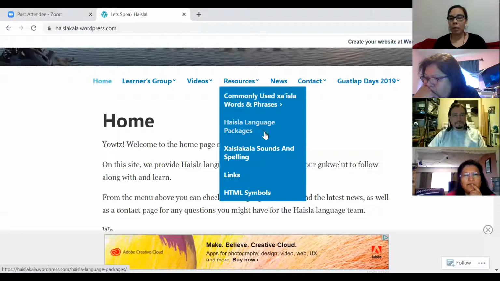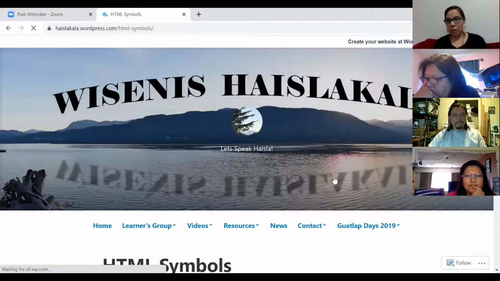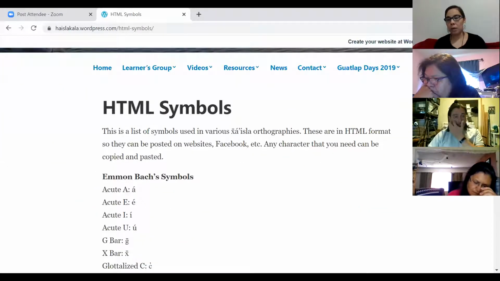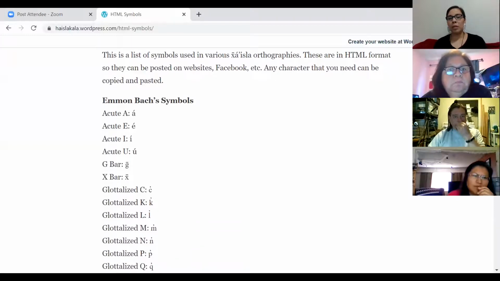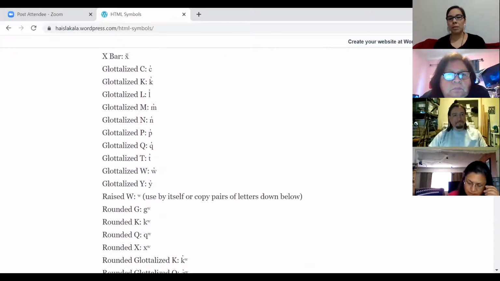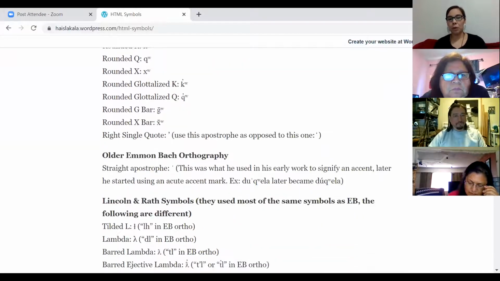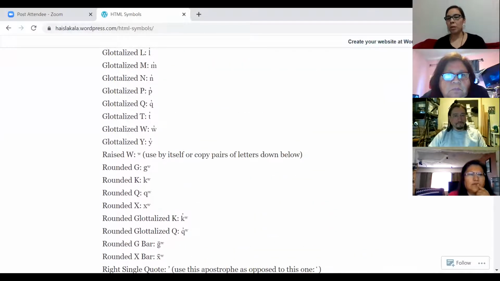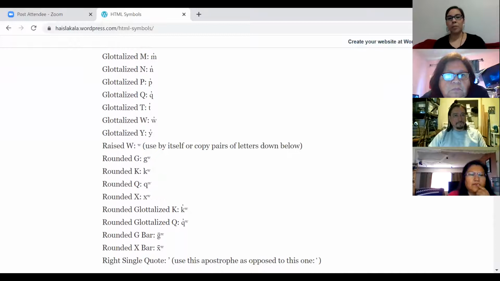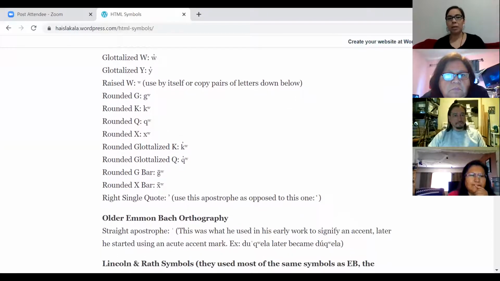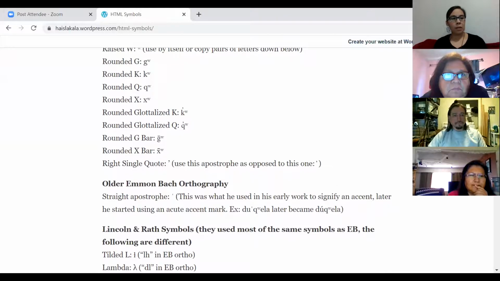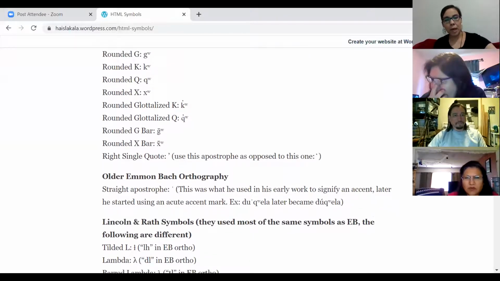Heisek L. language packages, Heisek L. sounds and spellings, links, and HTML symbols. I'll just open this one up quickly because I wanted to share this with people who are interested in typing out Heisek L. If you go to HTML symbols, he has done this very useful tool here that shows how you can spell it, because currently we don't have an updated keyboard to type out our language. So this is what he's made up in place of that. And if you have the Heisla language dictionary, this is where it will come most in handy, is to spell words there that you might want to share there.